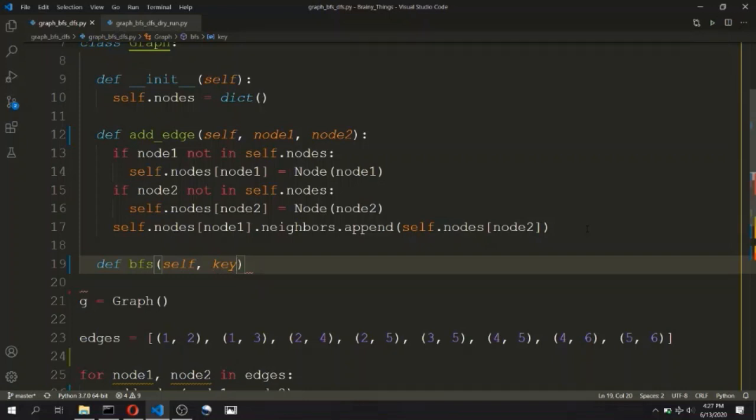But unlike trees, there is no root node present in the graph. So we need to provide a starting node to this function to begin the search from. This start parameter will be an integer identifier of the actual start node.